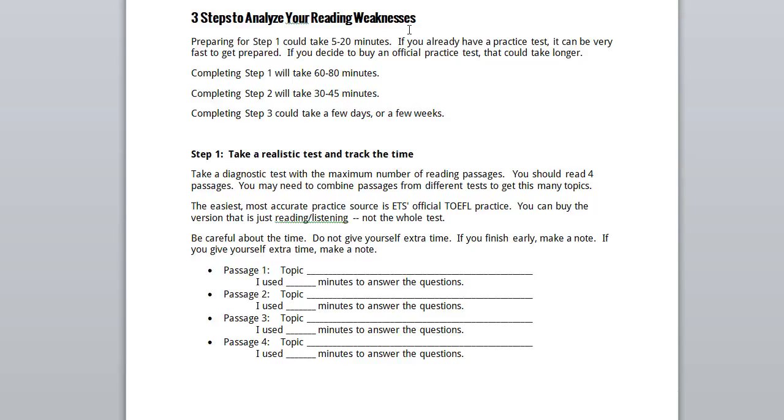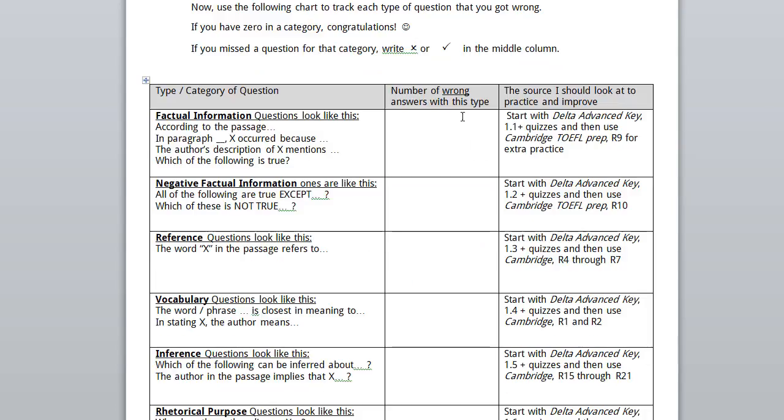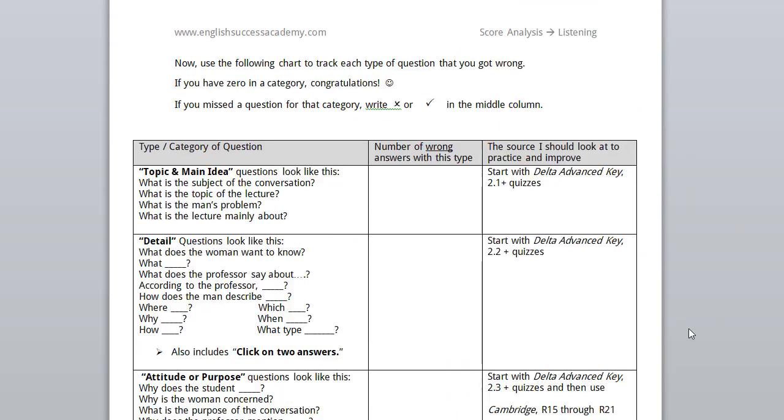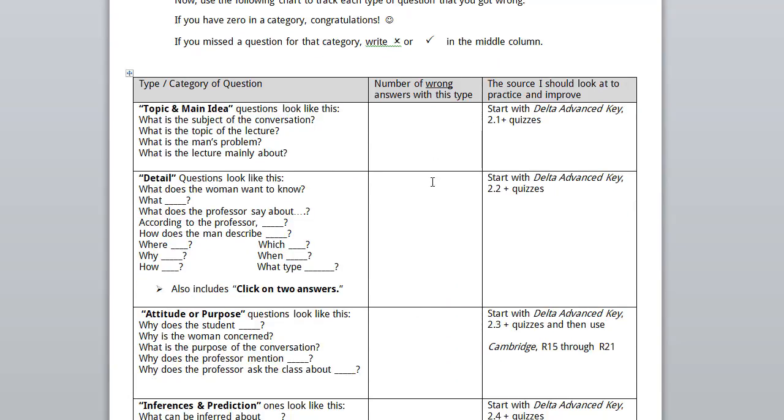When you're done with the chart and filling in the types of questions wrong, you want to open up the document that's for the listening. And when you have that listening document, you'll want to do exactly the same thing with tracking the types of questions that you got wrong. And again, you'll see that this has recommendations for which chapters of Delta's Key to use.